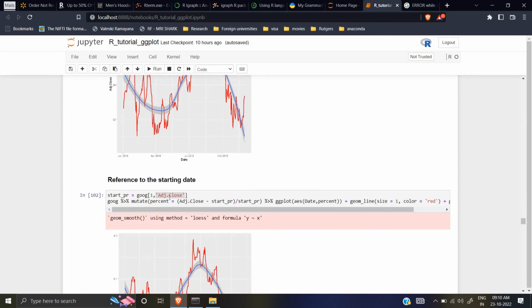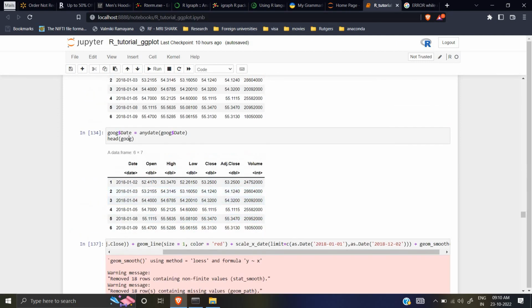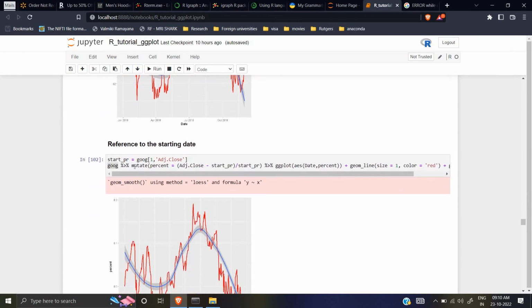Okay, so I've just put that into a start price, and then I use the pipe operator over here. From the Google dataset, so if you see, this is my Google dataset, give the Google dataset to mutate. If you remember, mutate is a dplyr function. So give it to mutate, and then what do you want to mutate?